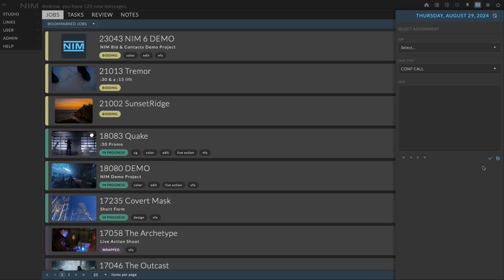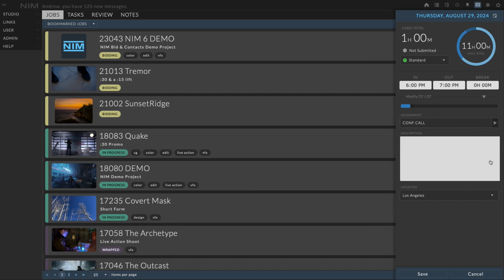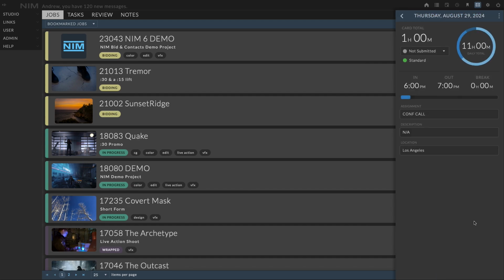The value of selecting a job or a task or even a task type is that that information will trickle through over to the job actuals. Now clicking Save, everything is set up as needed, and I can see that this time has also been allocated to my daily total. Clicking Save, I'm going to go ahead and go back.